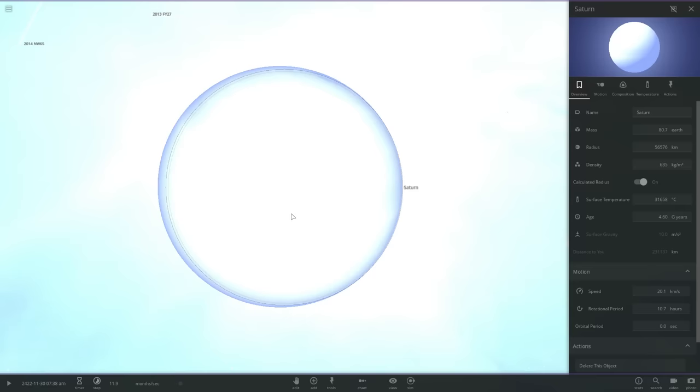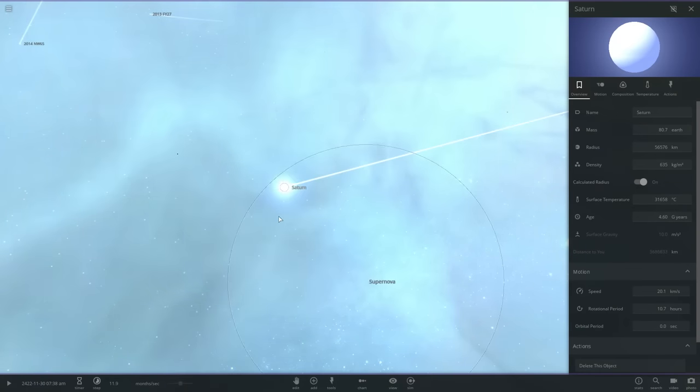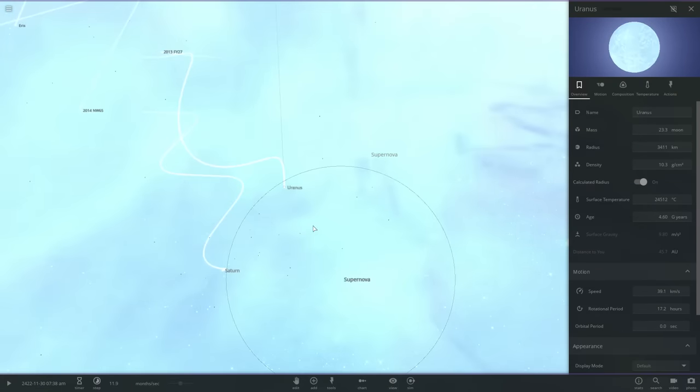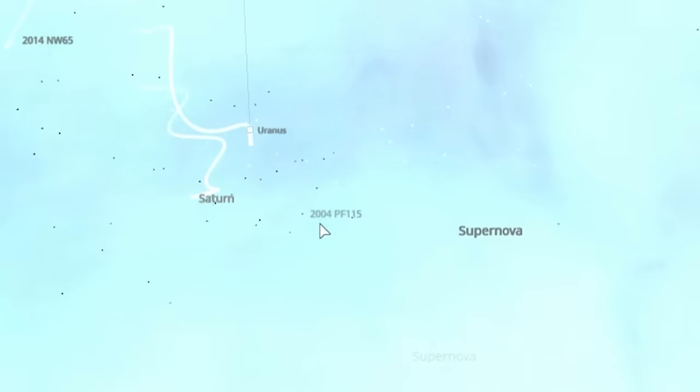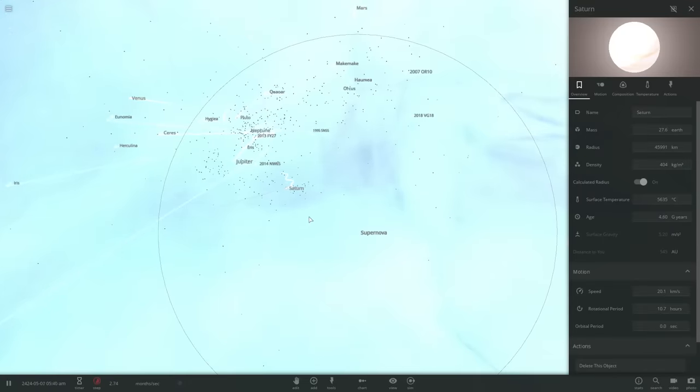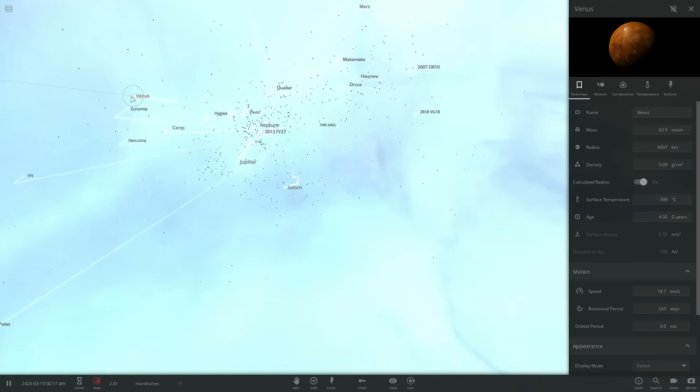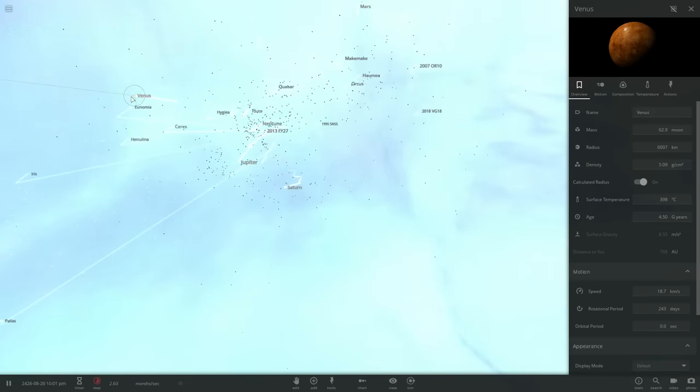Crap. Well, Saturn is now 31,000 degrees Celsius. Uranus is 24,000 degrees Celsius. And the supernova explodes, eviscerating all life. Venus got the least of it. Over in Venus, it's only 398 degrees Celsius.